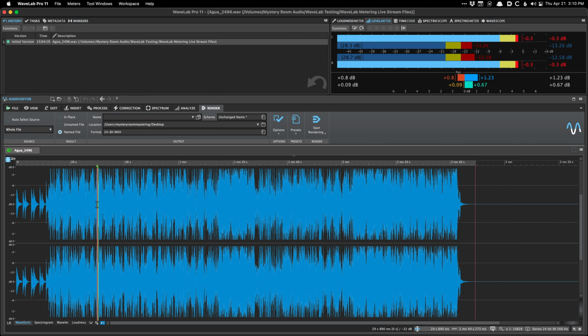The level meter is also a form of loudness, but this is showing you RMS, which is a different form of loudness measurement than LUFS. I don't want to do a whole loudness presentation here, but RMS is sort of an older way of measuring average loudness.